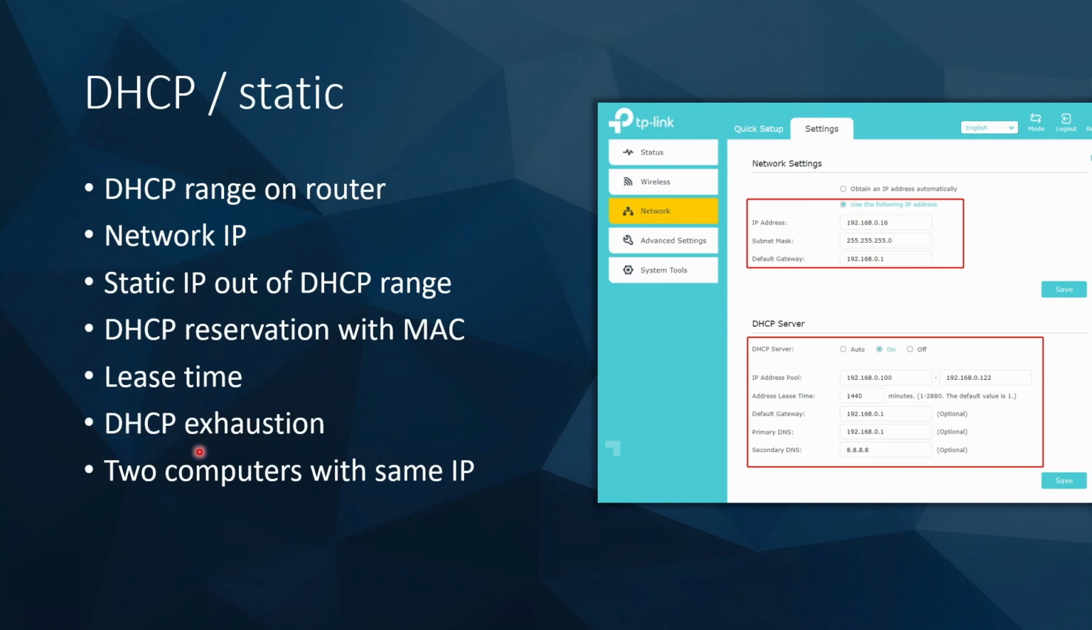There's something called DHCP exhaustion. It's a kind of attack, or a kind of problem that can happen in competitions. For example, you have DHCP set for only 50 IPs on some routers, and then you have a competition with 60 devices. What will happen? All of the IPs will be taken, and when you connect a new computer, it won't get an IP, and you will have problems.